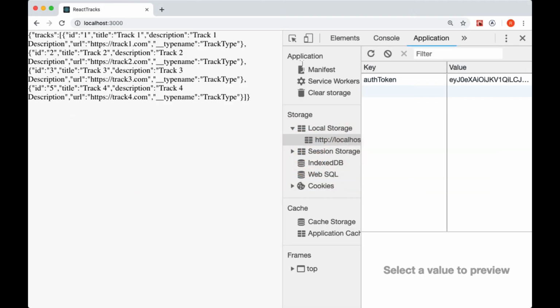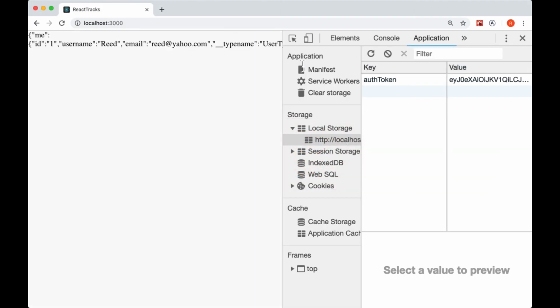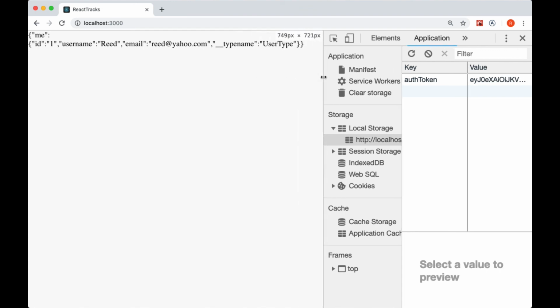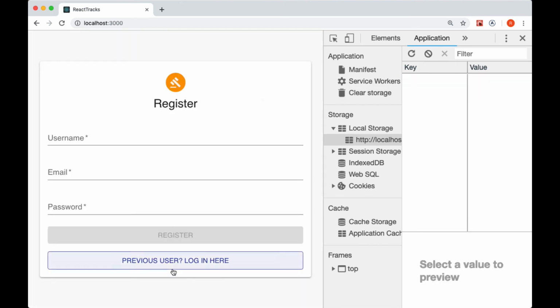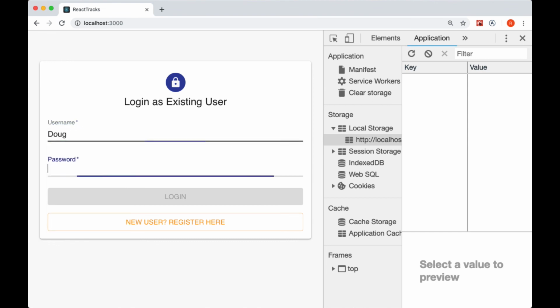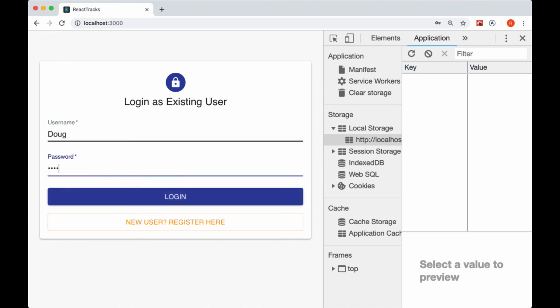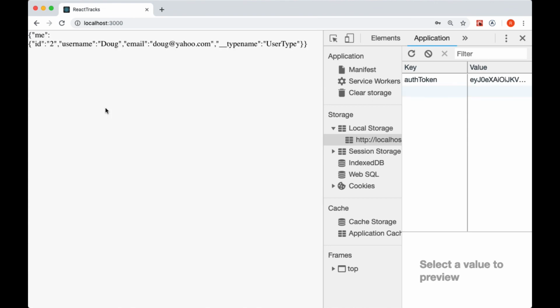So when we save root, if our authorization is being passed through correctly, we should be able to get our actual user. And if we remove our auth token and refresh and log in again, say with a different user, when the me query is executed, we get their particular information.